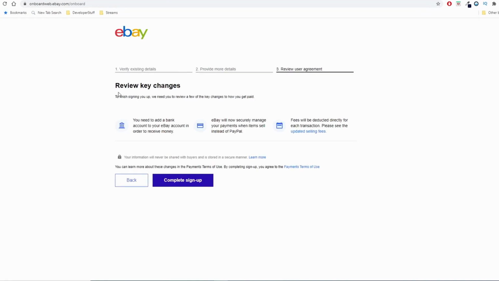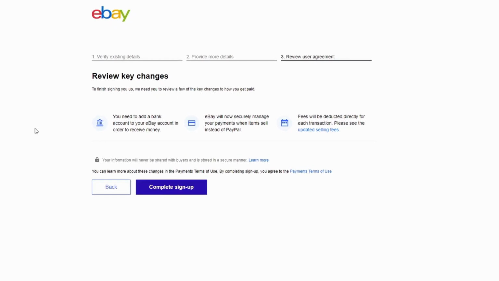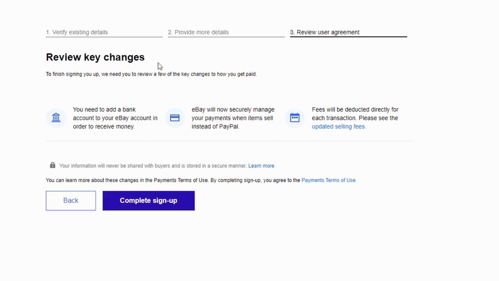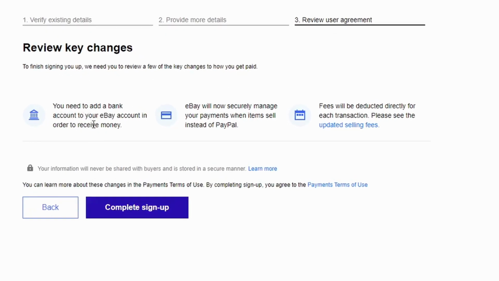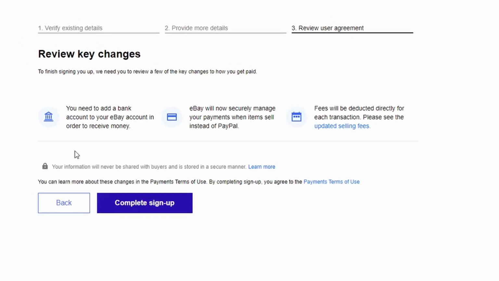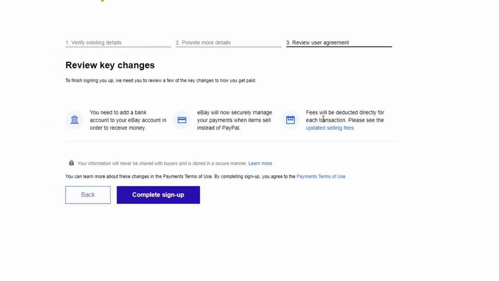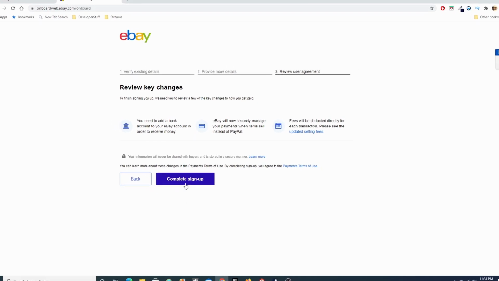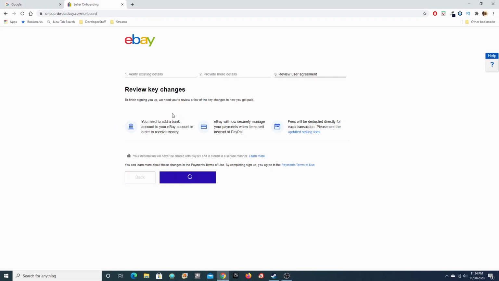All right, so now we're on step three. And then it says to finish the sign up, we're going to need the following. So they're going to need my bank information and it tells me about my seller fees and how eBay is going to take over everything, whatever. So let's go ahead and complete that.